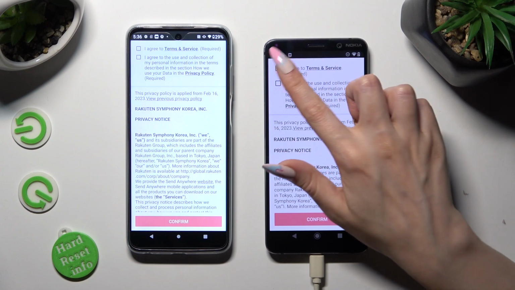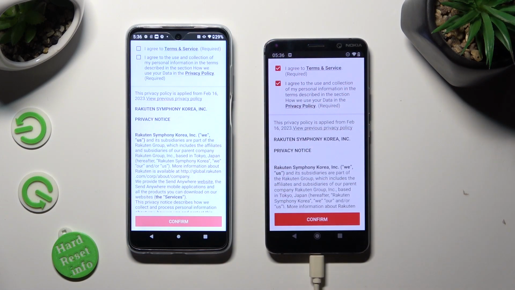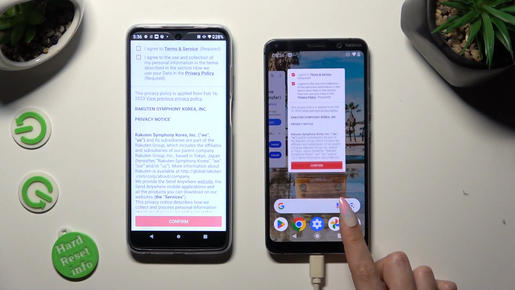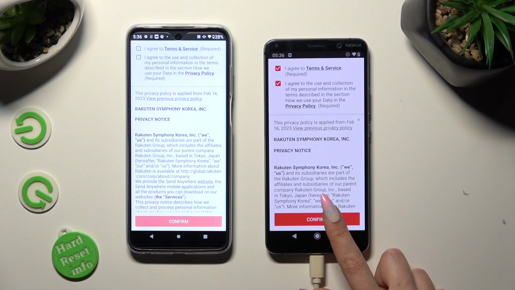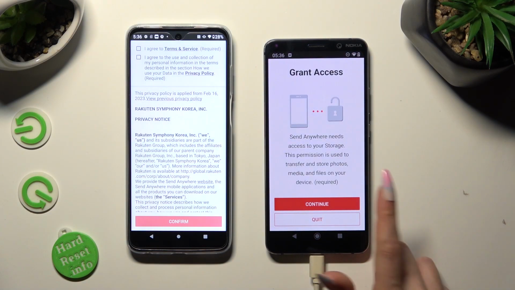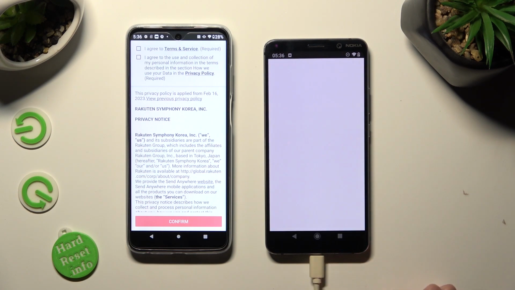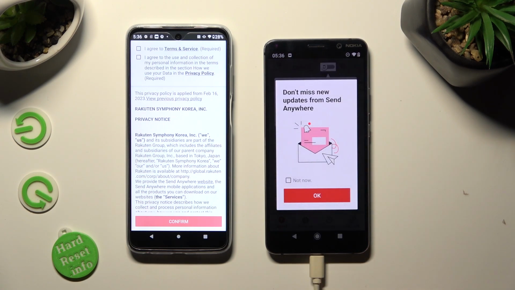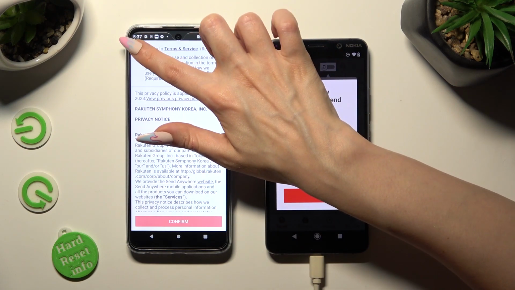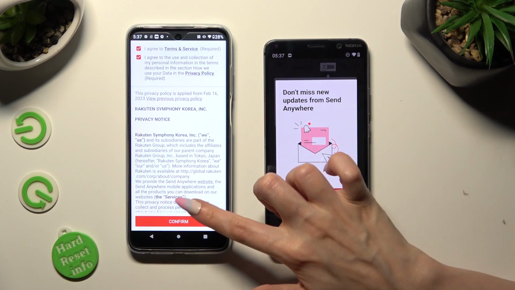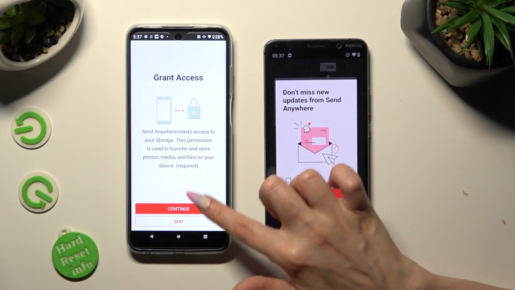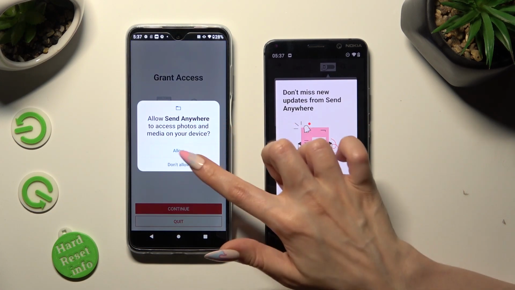Firstly, tap on I agree, then confirm, sorry misclick, continue, and allow. Now on the second one, I agree, confirm, continue, allow.